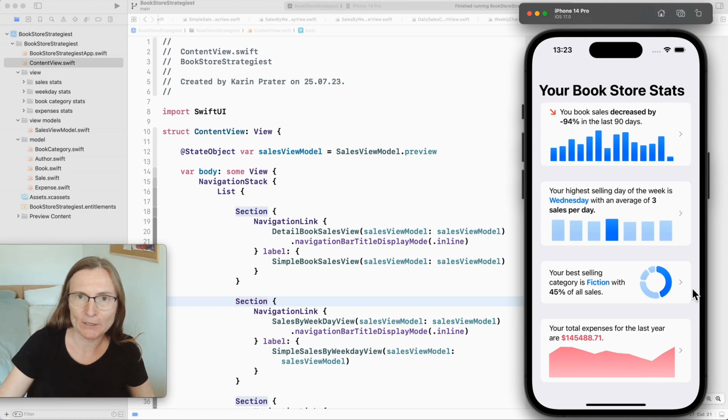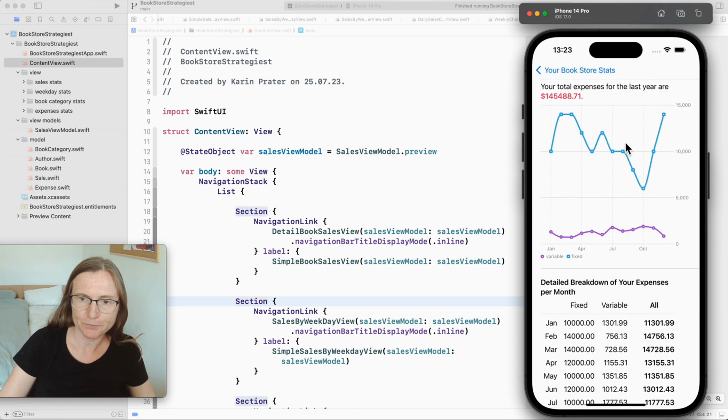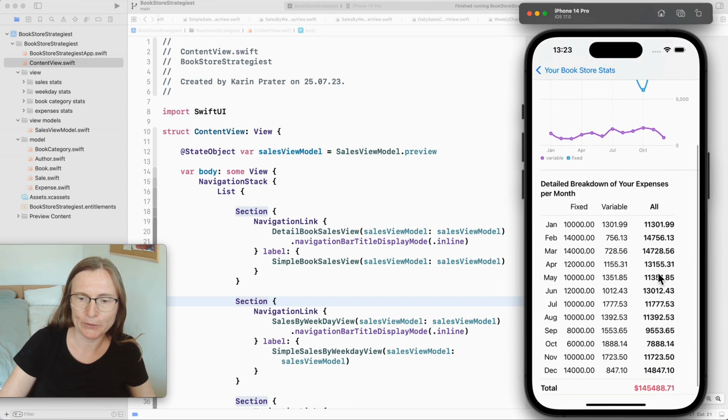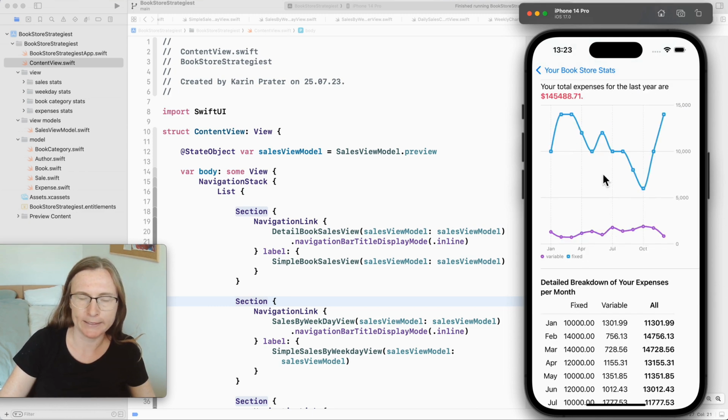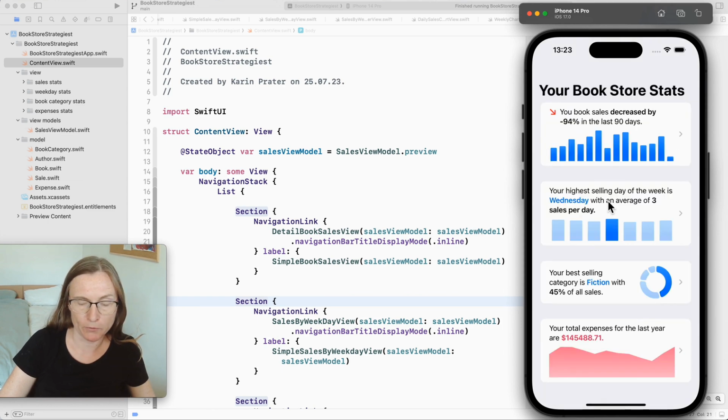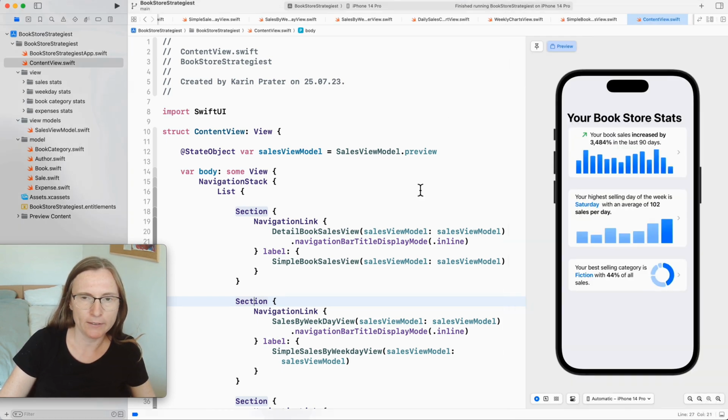Now I want to talk about the last section, which is the total expenses. And in this case, I want to use a different kind of chart. One is here this area chart and then also line charts. Additionally, I want to use here a little table to give more detailed numbers. This expenses data is separate from my sales data. I'm going to use a separate view model to handle this, and I'm also going to show you a little bit of different strategies for data management.